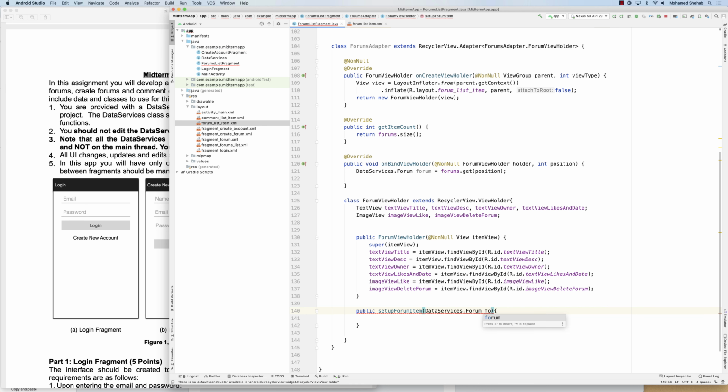Forum, right? So I'm going to pass you a forum. It returns nothing. And here it is. So basically what I'm going to do is I'm going to say the holder, I have the holder dot set up forum item, and I'm going to pass it the forum. Okay, and then here I will do all the setup.